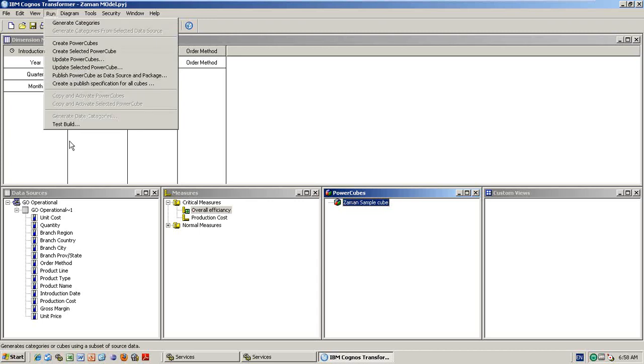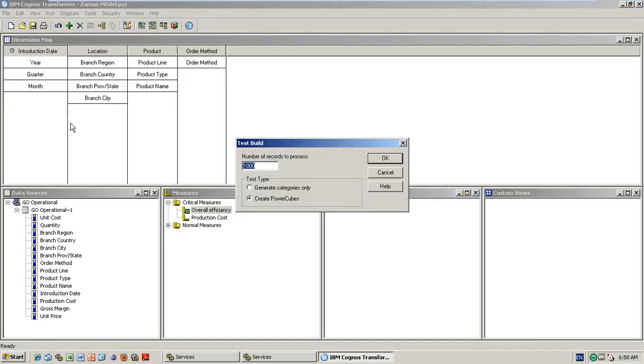So that is the run test build. That means if I want to create a cube with 100 records, then go for test build, put 100 records here and then click OK.